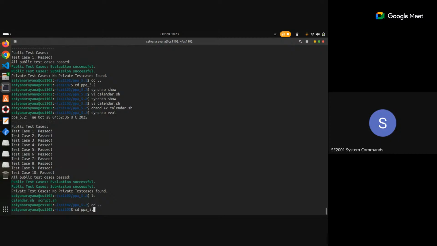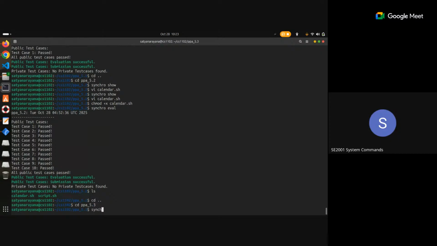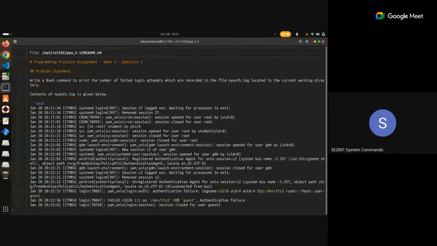PPA 5.3. Sync show. A huge file content was given, right? Yes, good. So write a bash command to print the number of login attempts which are recorded in the file named myauth.log, located in the current working directory. So this content is already there in the current working directory. So you need to filter it.